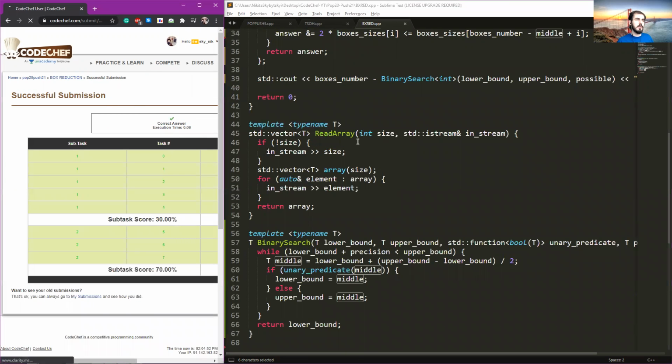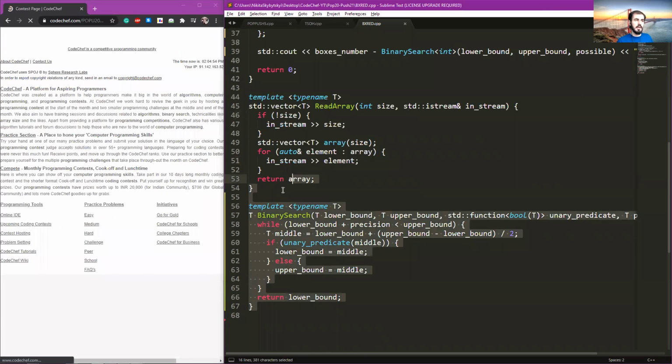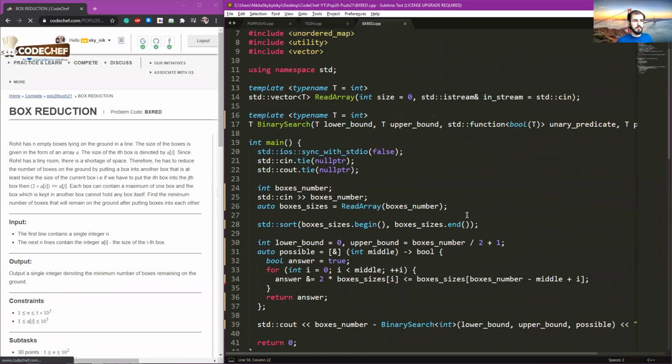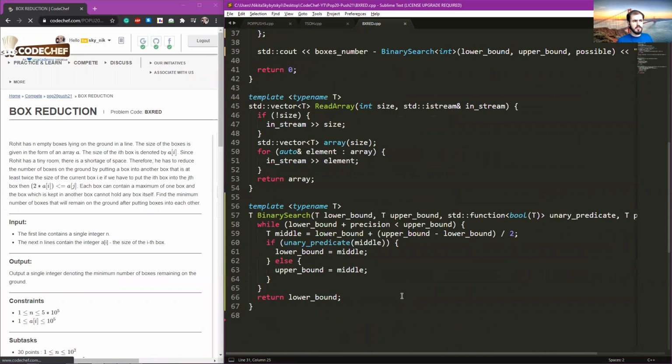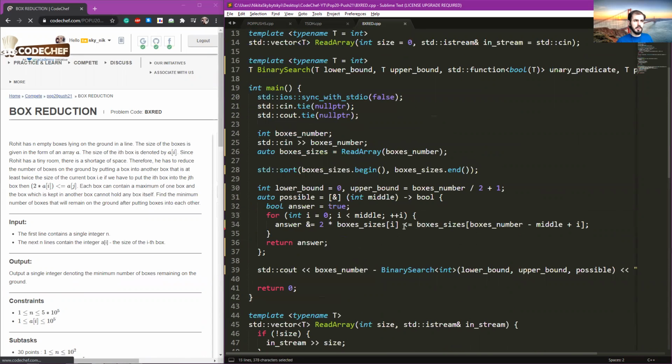Yeah, so it works. Our template, yes, I will definitely add this template to my library. I was not 100% sure, but if it can solve random problems just like that, then yeah, definitely.